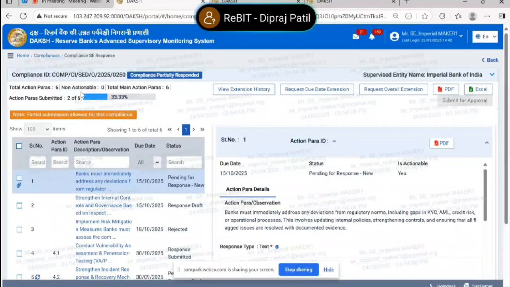total non-actionable action paras. Non-actionable action paras are those action paras which are issued or added in an index only for knowledge purpose, only for view purpose. You do not have to provide any response to that particular action para. They are just only for update. So these kind of action paras are considered as non-actionable action paras. So there is a zero, means out of 6, all action paras are actionable.